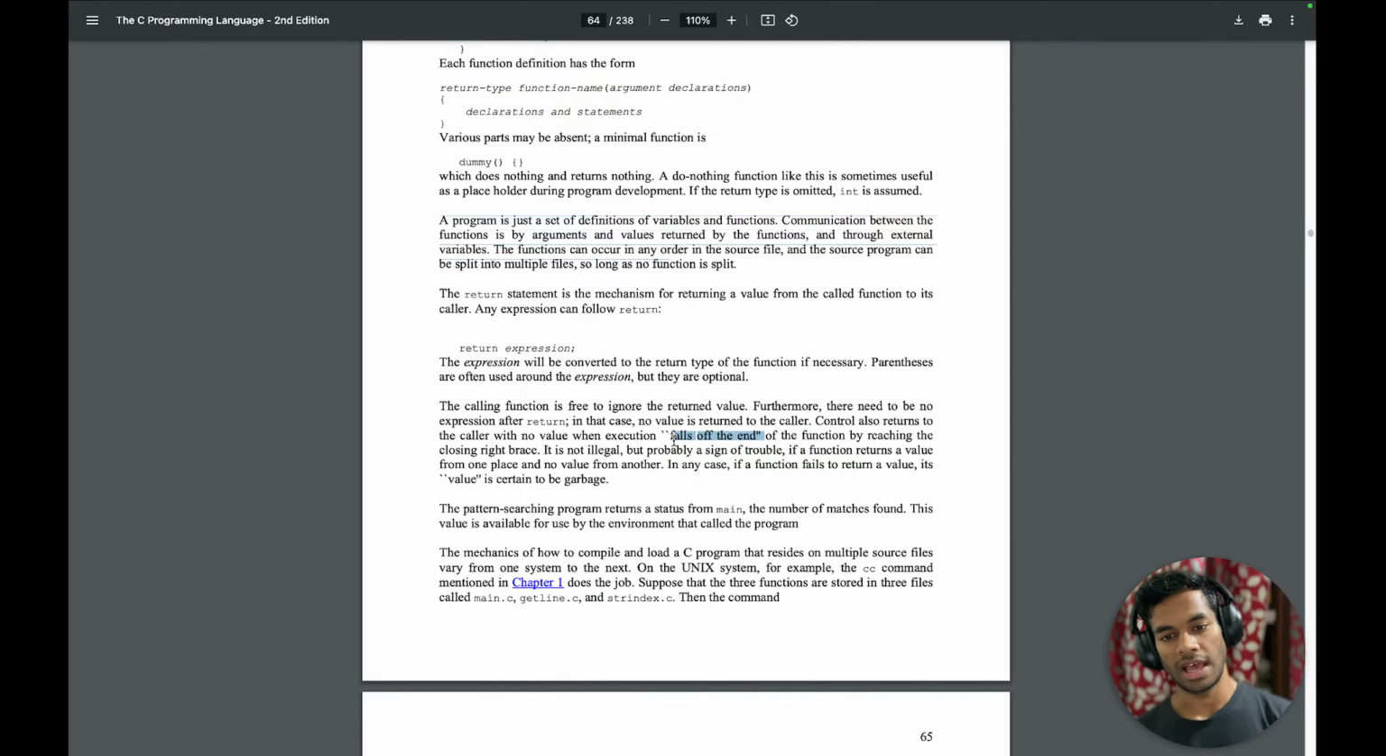That is, I do not have any return value, but the end of the function has been reached. So it is called that the execution has fallen off the end of the function, by reaching the closing right brace. It is not illegal, but probably a sign of trouble, if a function returns a value from one place and no value from another.